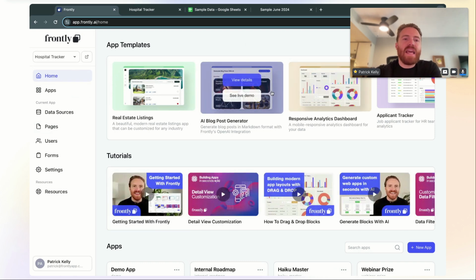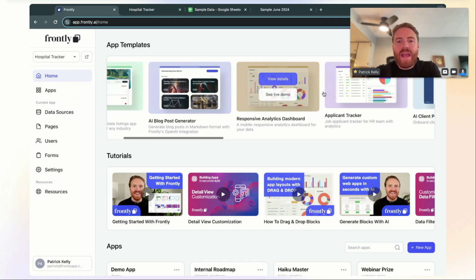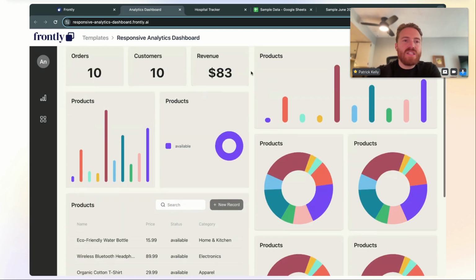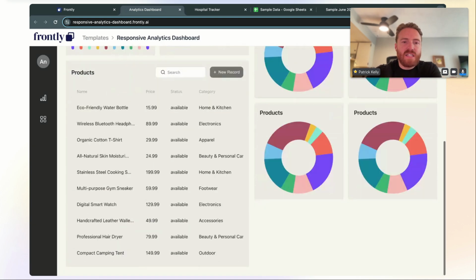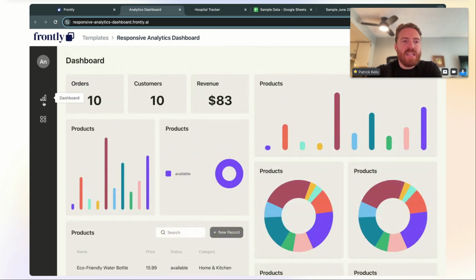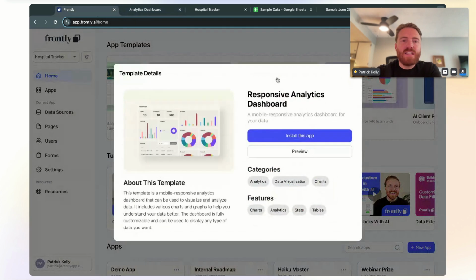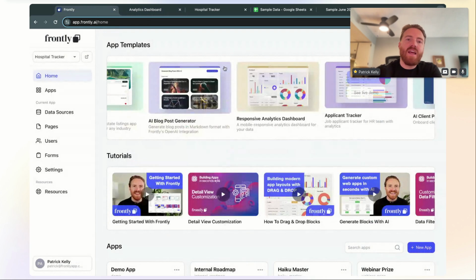And maybe one final point, on the homepage you will find a lot of our tutorials. You'll also find the app templates. This is a great way to jump into some existing apps and even install them into your account and see all the things that can be done with Frontly. As you can see here, this is the responsive analytics dashboard. Inside this page, we have a bunch of stats and charts and all these different colors and fun things like that. If you want to install this, you can click view details and then click install this app, and that will make it nice and easy for you to see all the different things you can do.